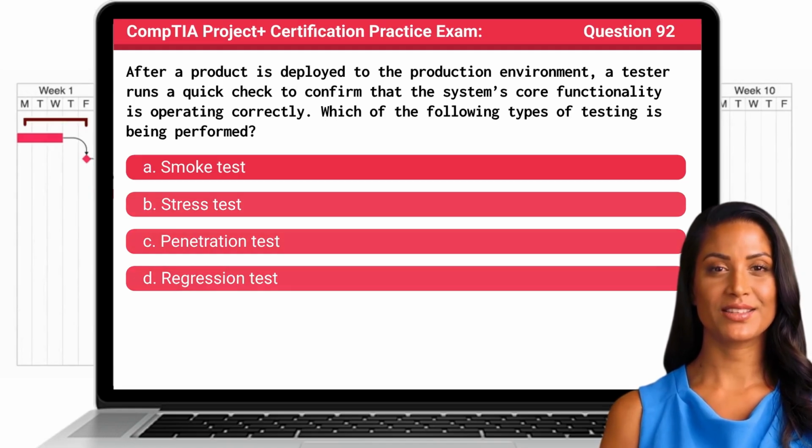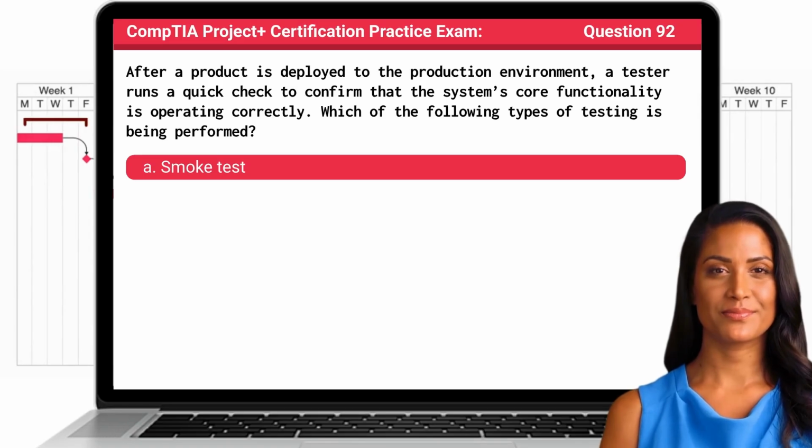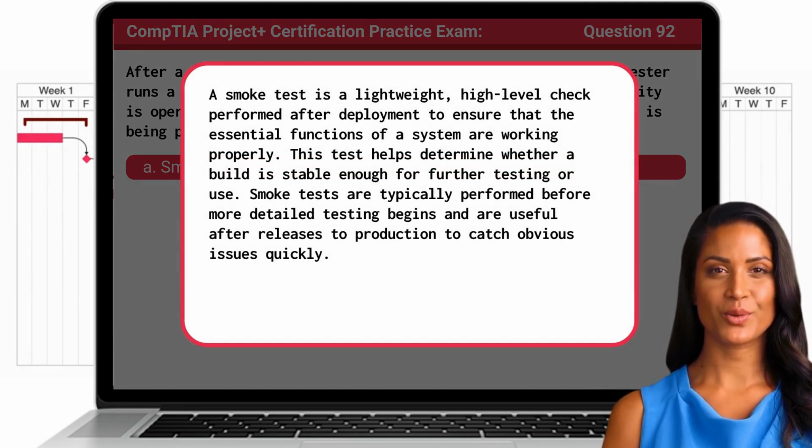The answer is A. Smoke test. A smoke test is a lightweight, high-level check performed after deployment to ensure that the essential functions of a system are working properly. This test helps determine whether a build is stable enough for further testing or use. Smoke tests are typically performed before more detailed testing begins and are useful after releases to production to catch obvious issues quickly.